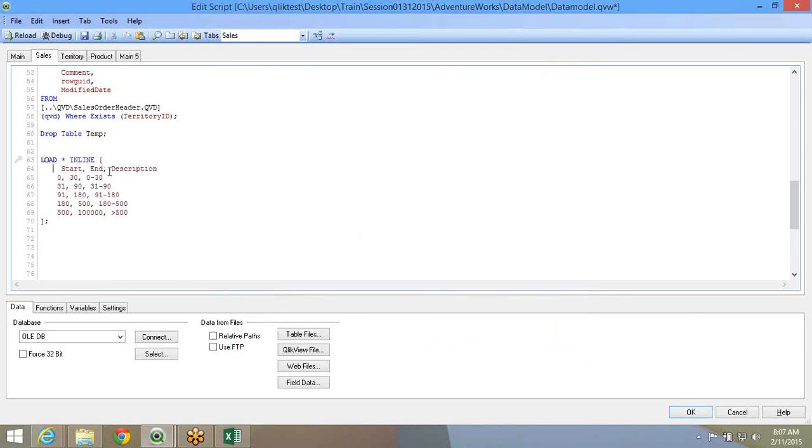Right, so I have a table with the start and end column and the description column. Now I'm going to load this description. I'll name this as interval description. Now I'm going to load. Why the left join? I'll explain it to you.